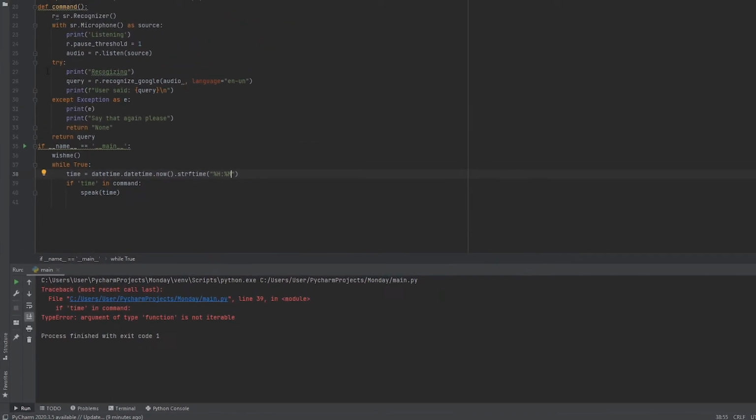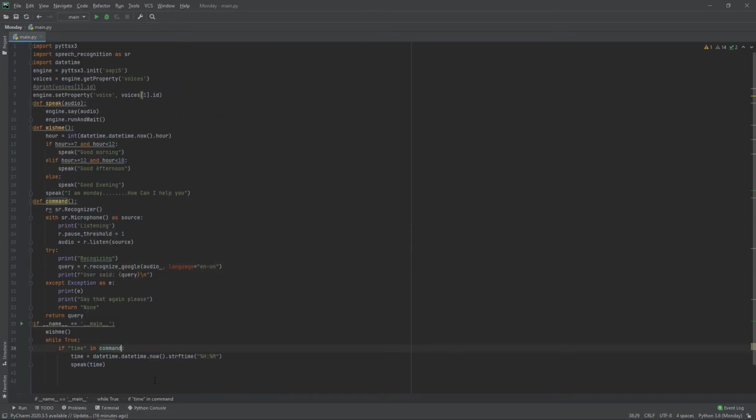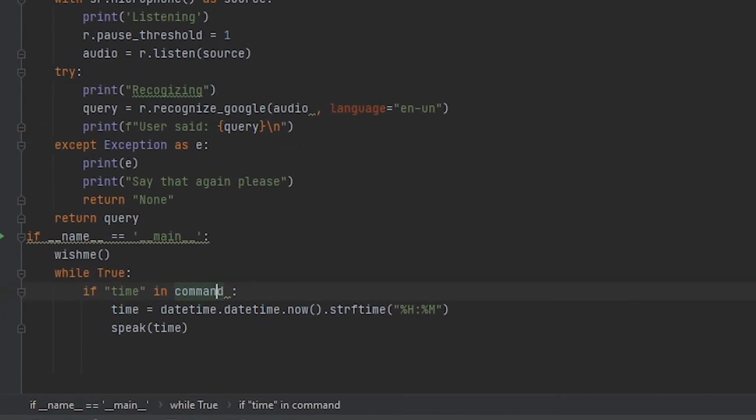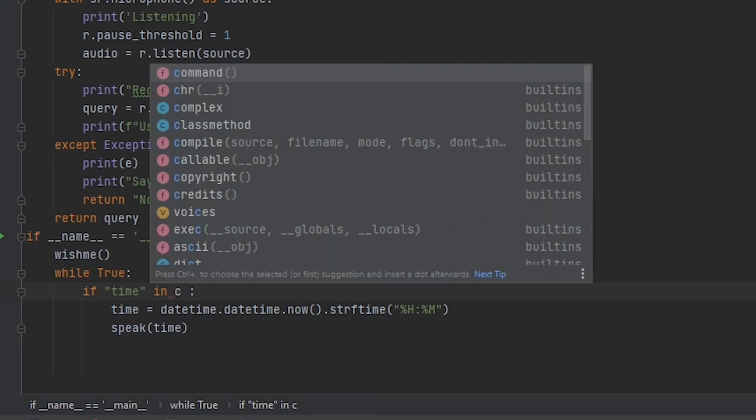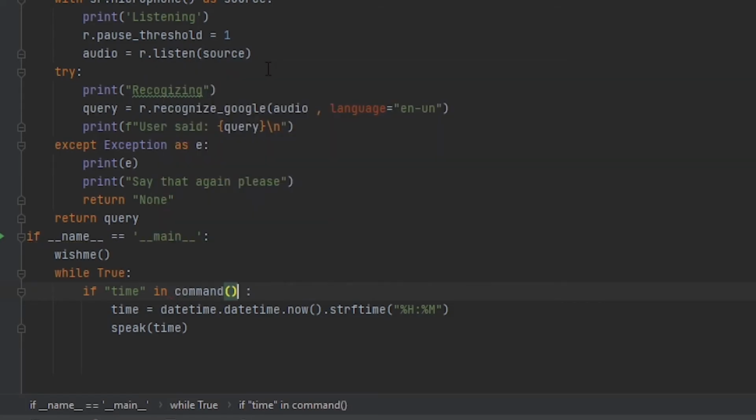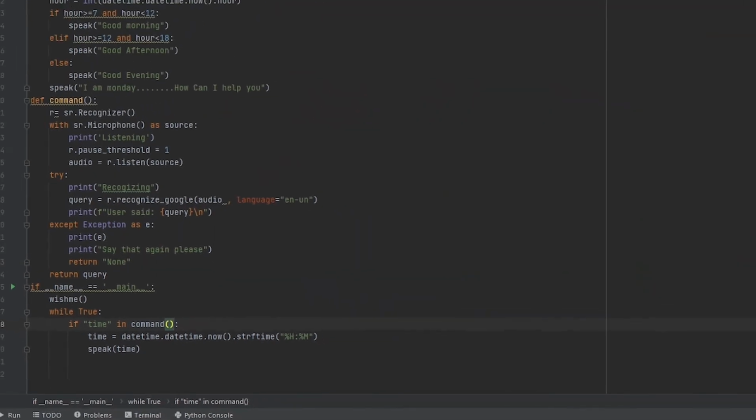Oh, okay, so we found the problem. If your command, write this command again, and let's see. So you have to put brackets after the command, so it will call the command function here, and because we didn't give brackets the previous time, it didn't call the command function here and it gave us an error. Let's see if it works out.